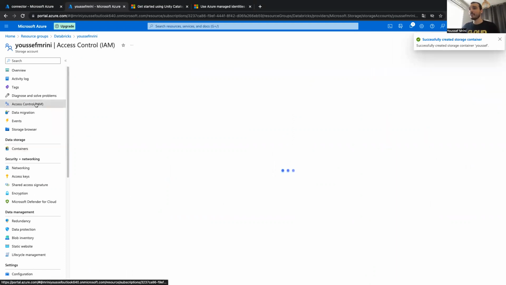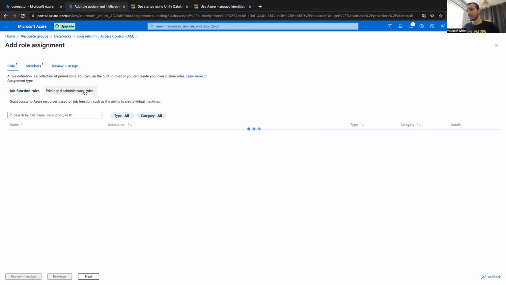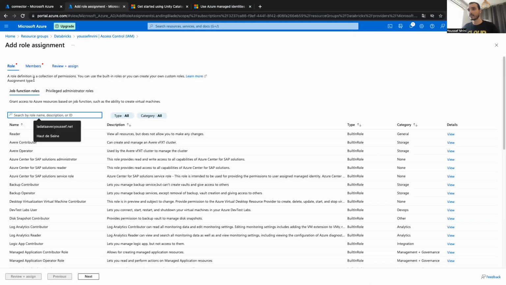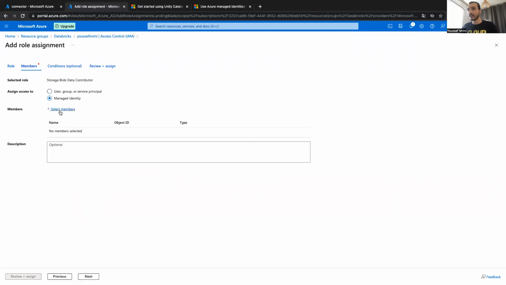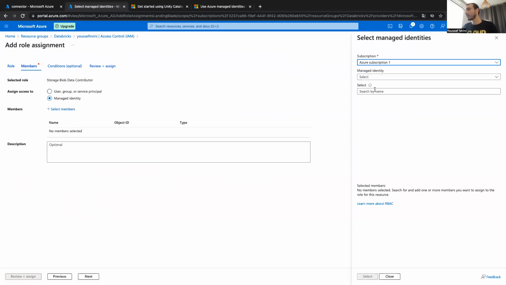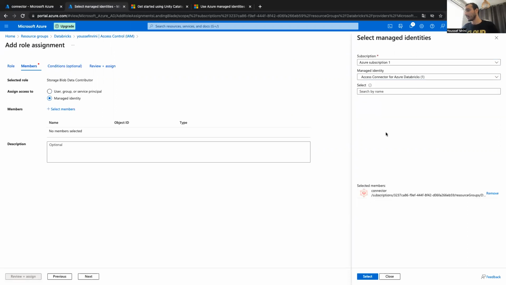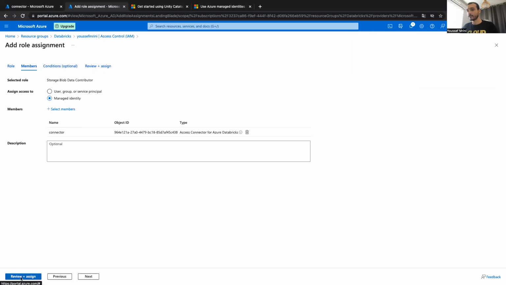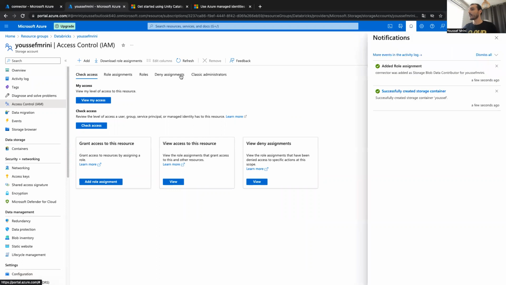I need to go to IAM roles, add role assignment. That will be Storage Blob Data Contributor. Next, managed identity. And I'll select my connector, grant the permission.